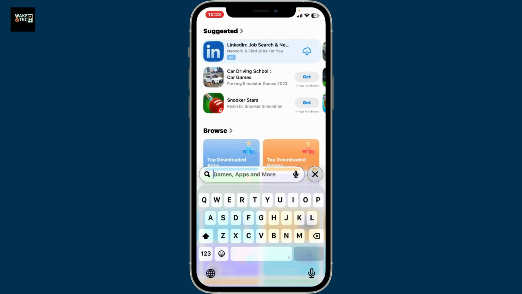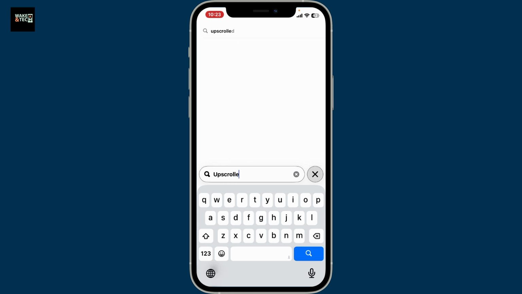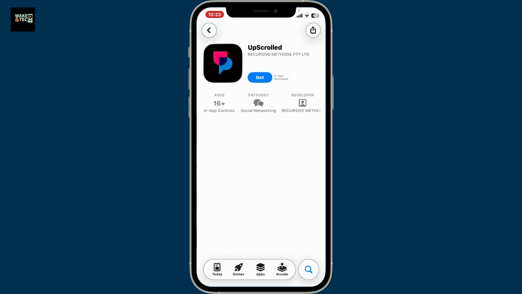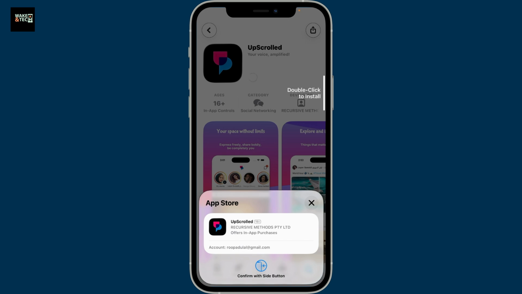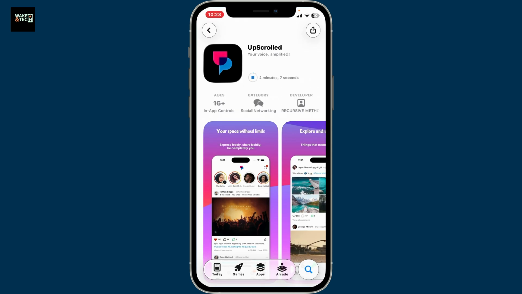Now in the search bar, type in UpScrolled and search. Look for the UpScrolled application from Recursive Methods Pty Limited and tap on Get or the Install button. Authenticate with your Face ID, Touch ID or your Apple ID password if you're using iOS. On your Android, the download process will start soon after you tap on Install.